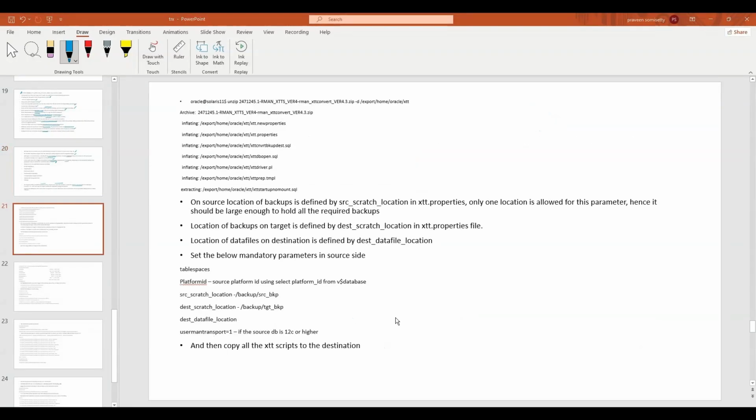Once we copy the script to our server, we need to unzip it. Once we unzip, we have this file, xtt.properties. In this file, we need to set a few of the mandatory parameters. We need to specify the tablespace that we want to migrate, and the platform ID. This is the platform ID of the source. Using this command, we can get the platform ID of our source.